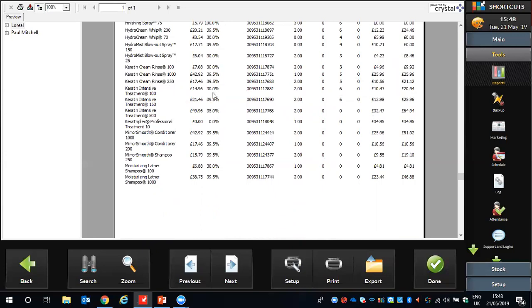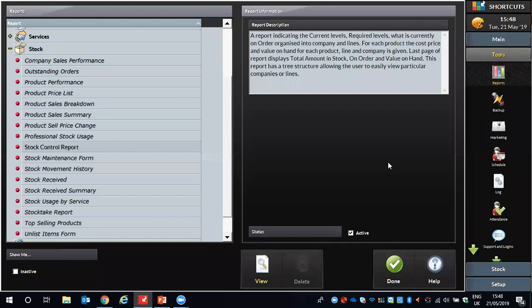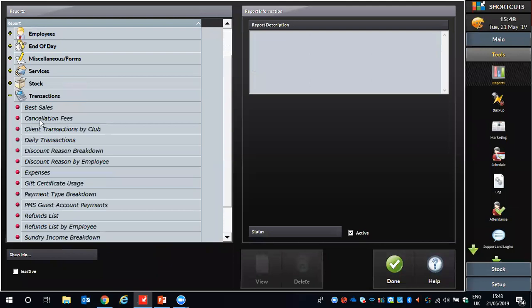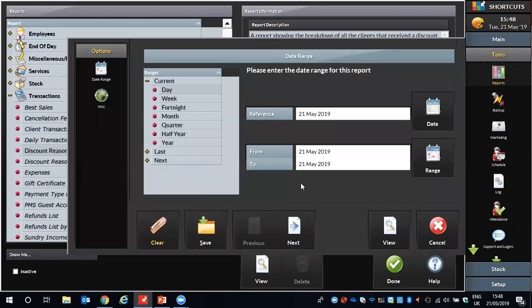Okay, so just the last couple of reports I'm going to show you, ladies and gents, if we navigate away from this, is our discount reason breakdown or our discount reason by employees, whichever one we wish to look at. So if we expand our transactions category and scroll down, we can see the discount reason breakdown. Now, this is a good idea just to keep track or an eye on how much discount we are given and the reasons we are giving these discounts.